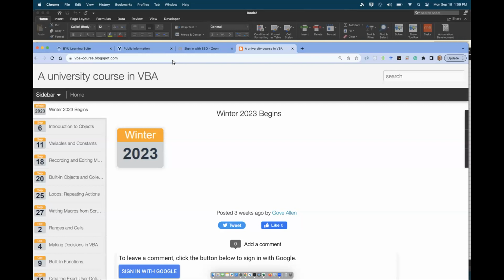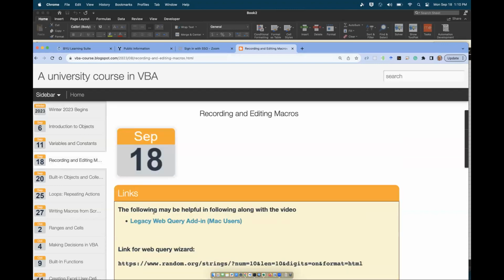This should download. Let me see if I can switch over. I'm going to stop sharing this screen. If I can figure out what I'm doing, I'm recording the screen. Here we go. Here is my Mac. I'm already connected up. Okay, so I'm here on my Mac and recording editing macros.